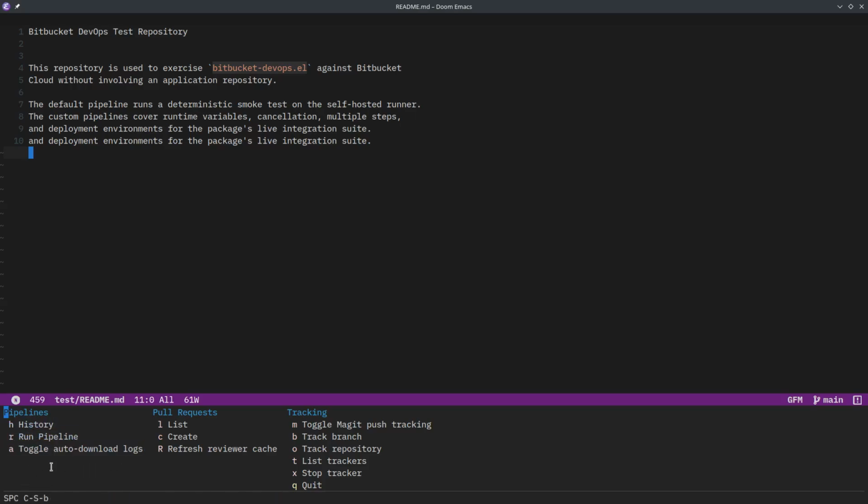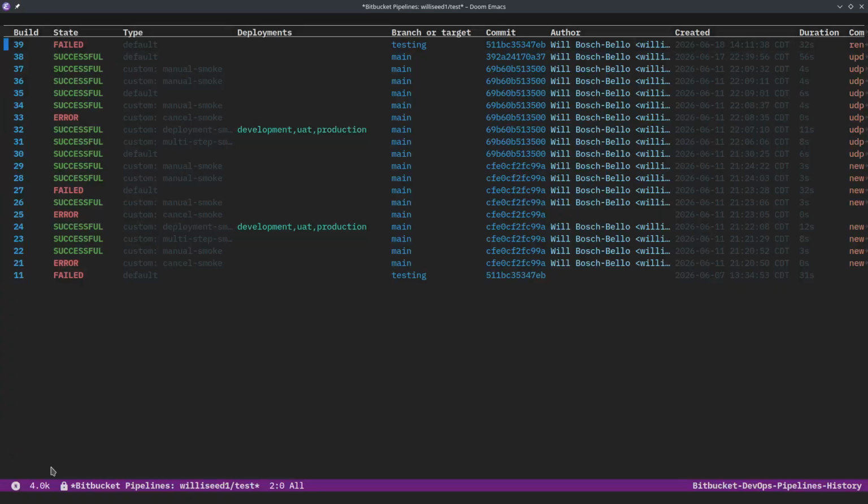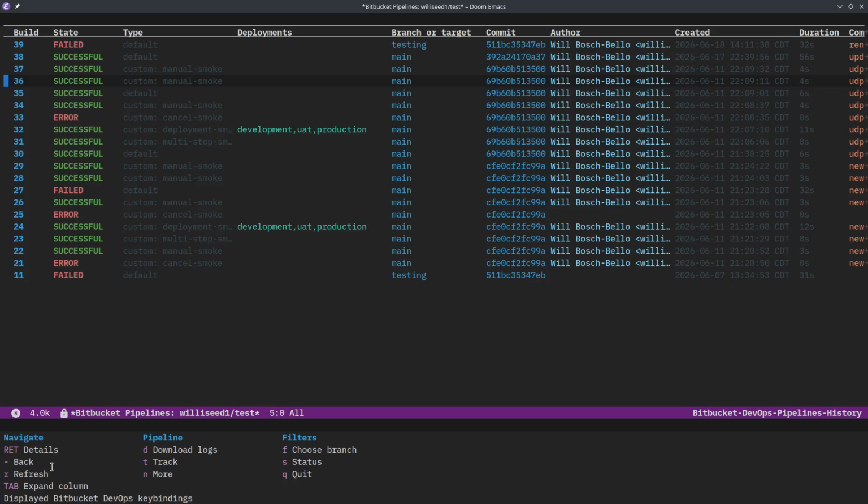If we press H, it'll show us the pipeline history here, and if you hit question mark, you can hide or toggle these keybinds here. You can look into it, you can refresh, you can expand the columns, you can download logs, you can track the pipeline so that you get a notification when the pipeline finishes, and you can get more of the pipeline.